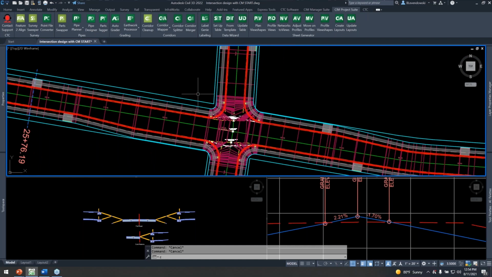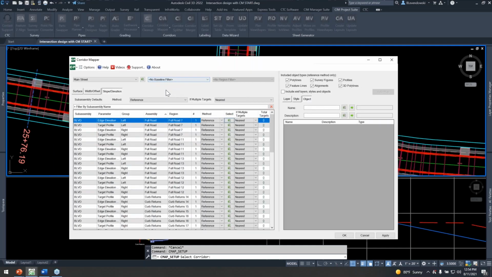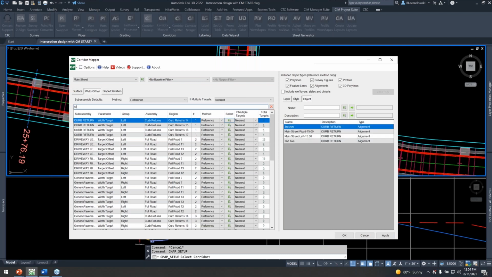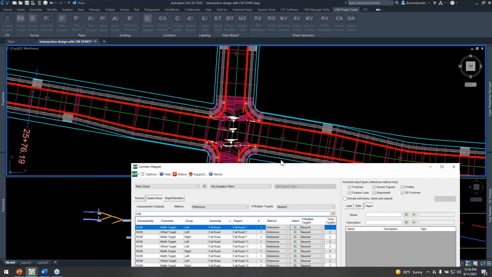And so let me show you yet another way to leverage Corridor Mapper. I'm going to come into here. We're not going to turn any baseline filter on. I'm going to start with our width ones, and I want to filter my right of way. These are all my subassemblies with the text right of way in them. There's a whole bunch of them. All of these things basically need to target the same feature lines.